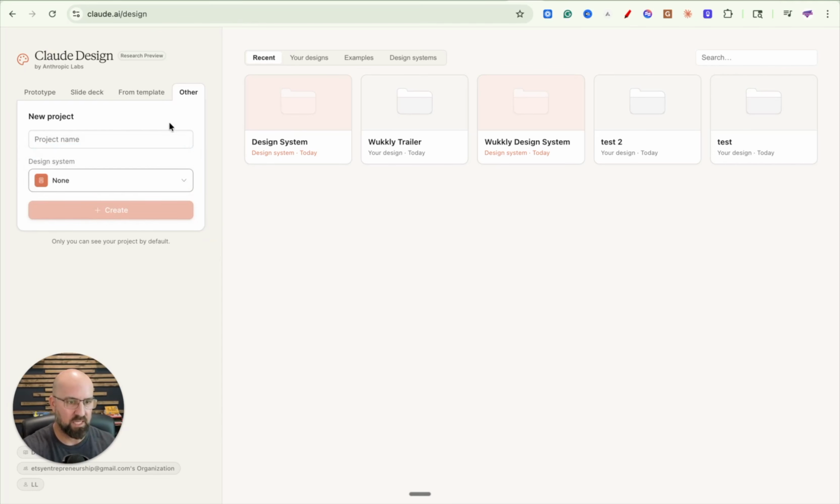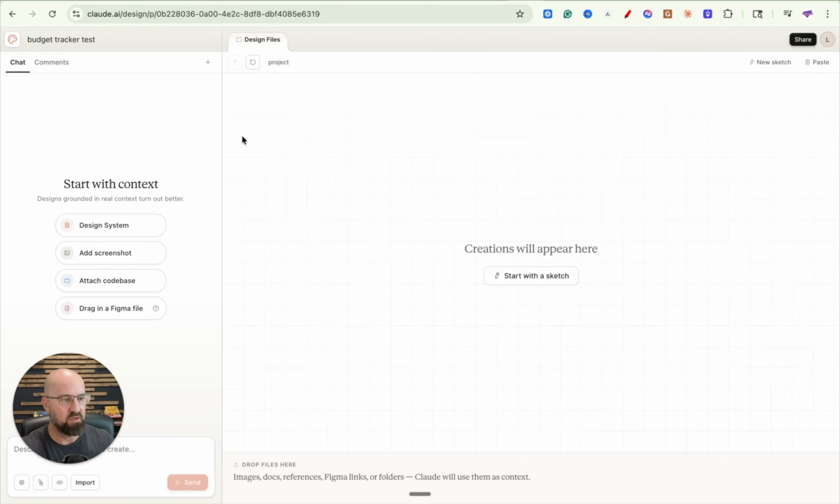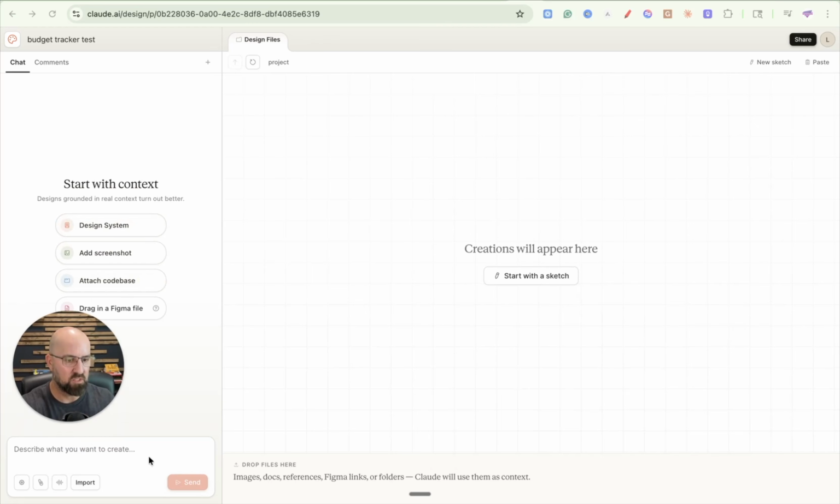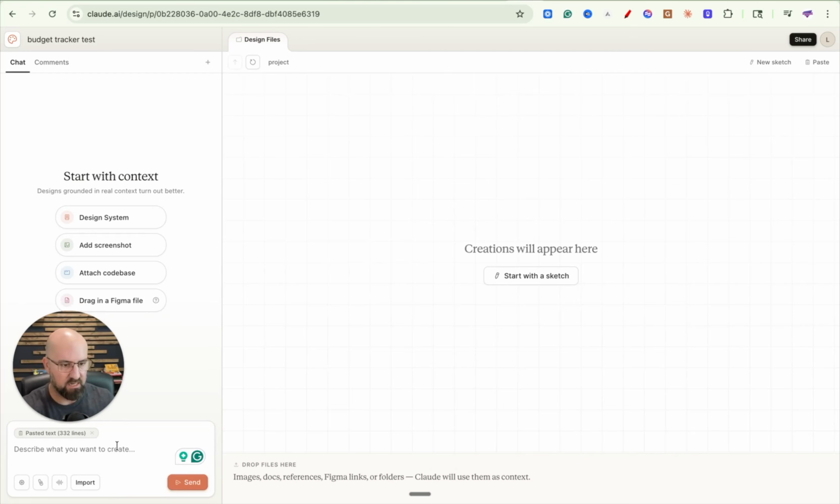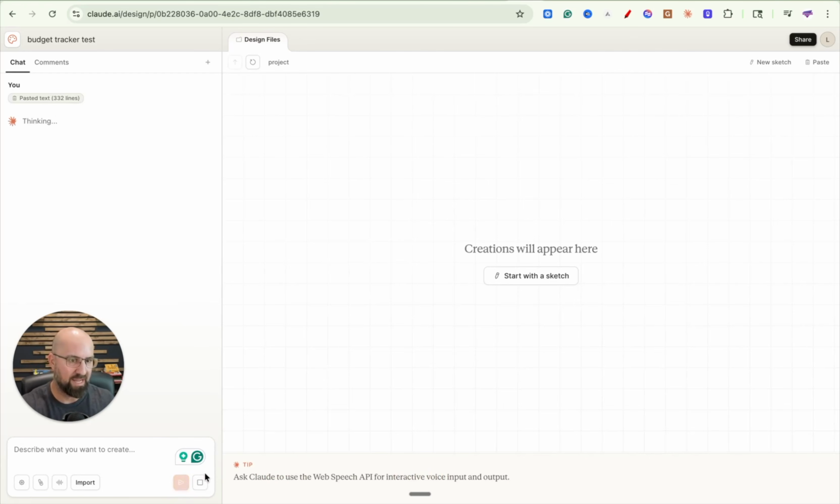I'm going to just go and select none, and I'm going to do budget tracker test, right? So we're going to do other. There's some templates and stuff to choose from. I'm just going to do one from scratch. And then here, you can draw in here, you can sketch in here, you can add screenshots, whatever you want to do. I'm not going to do that. I am literally going to just paste in the prompt that Claude gave us based on the enhancements that we want to make. So paste that in here, and then we're going to send this bad boy through, and it's going to start creating the design.